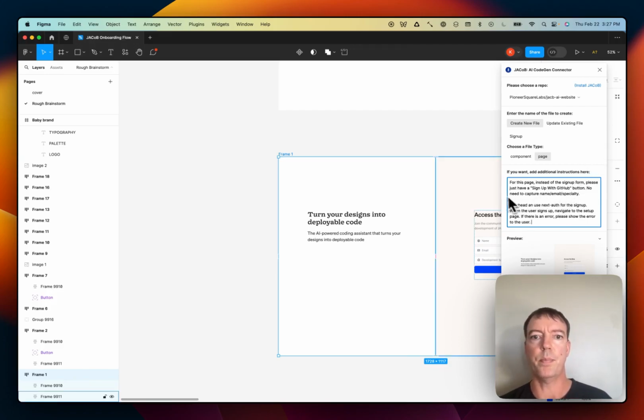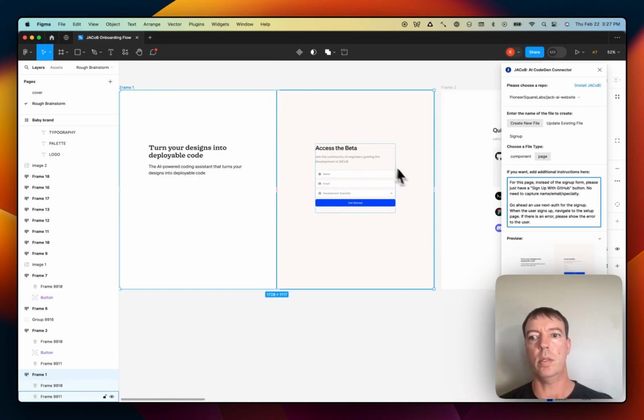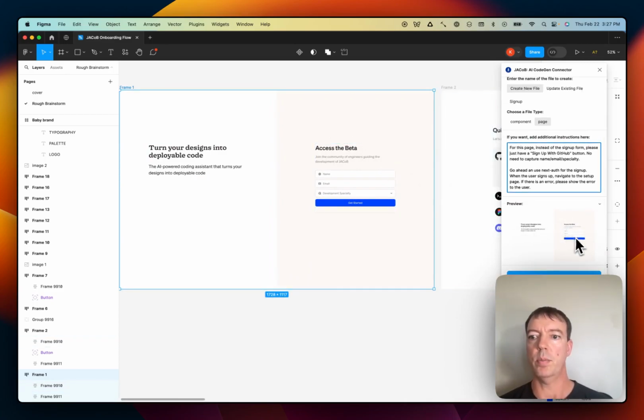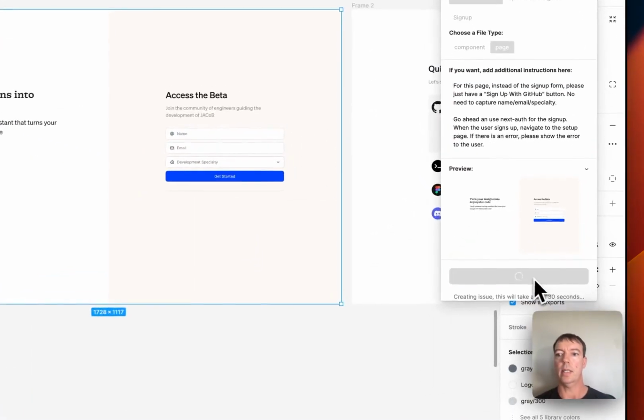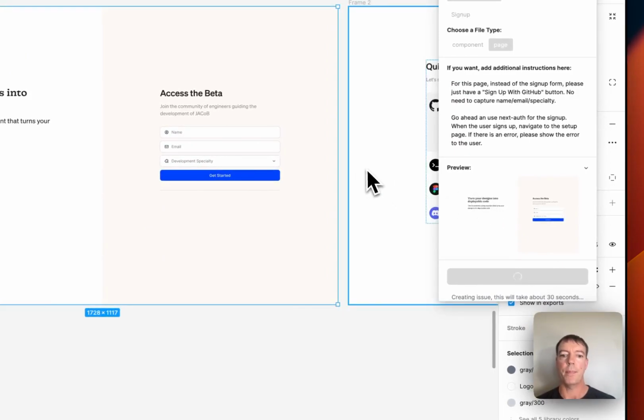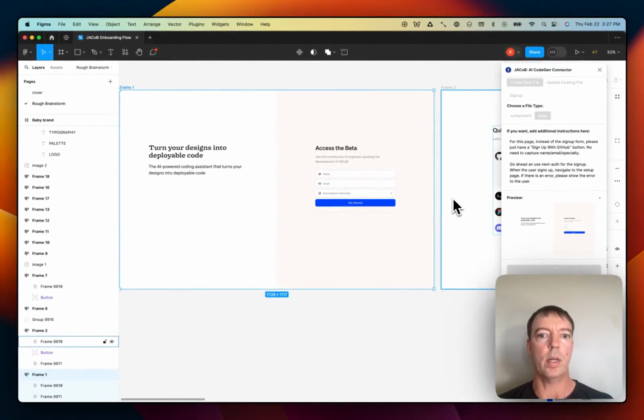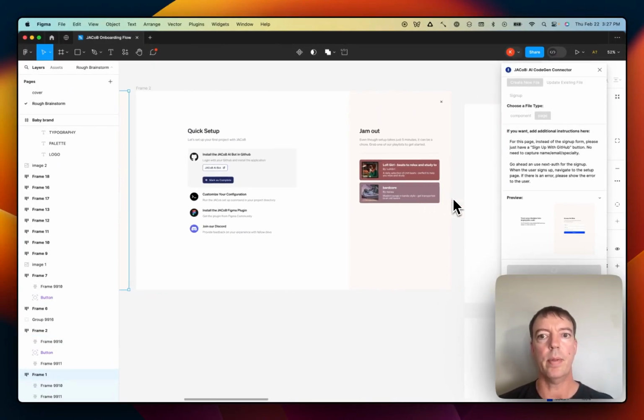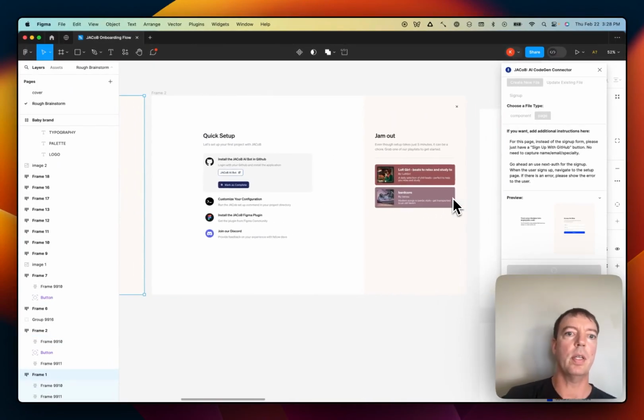One thing: make sure you select whatever it is that you want to design. In this case, we've got this little preview here. Let's just kick this off. JACoB is going to work on that in the background. In the meantime, one of the nice things here is we can just move on to this next design.